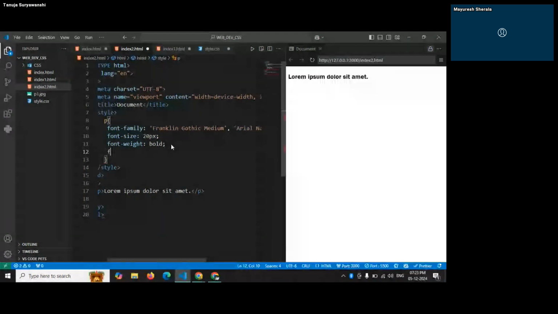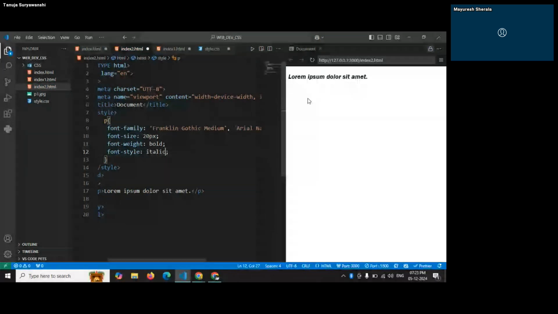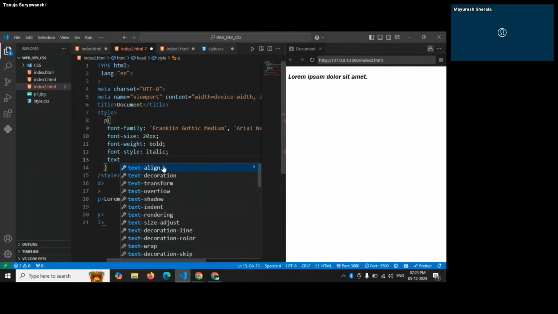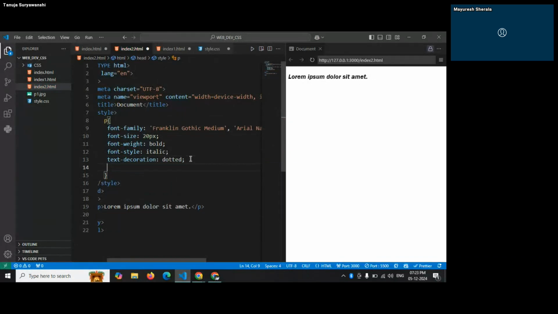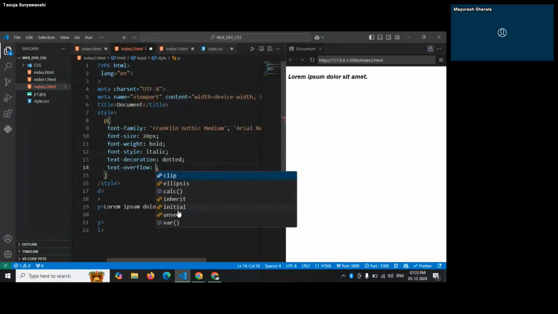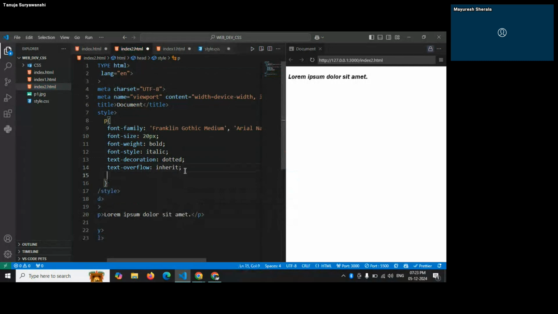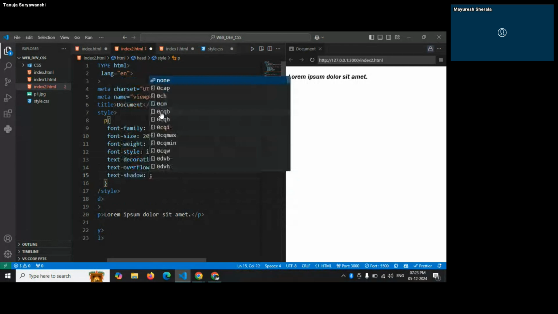There also have lots of font style, like italic. You can see our para become italic style. And also there is text styling, like text decoration. You want a dotted line, and then text overflow, like you want, text shadow.